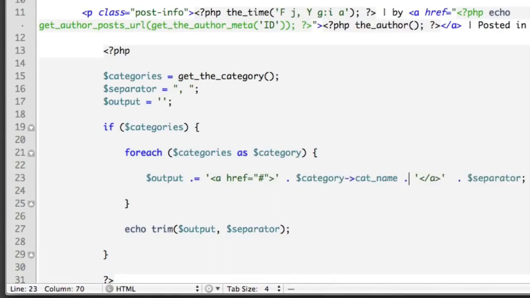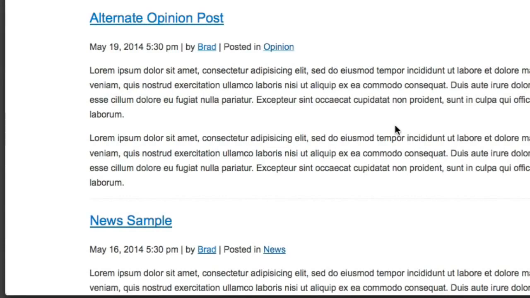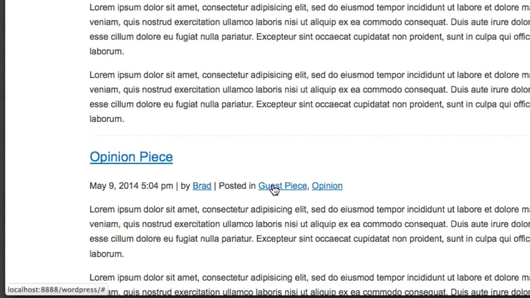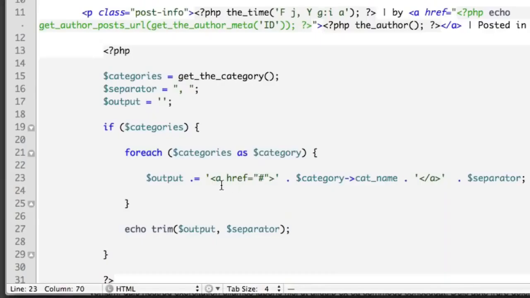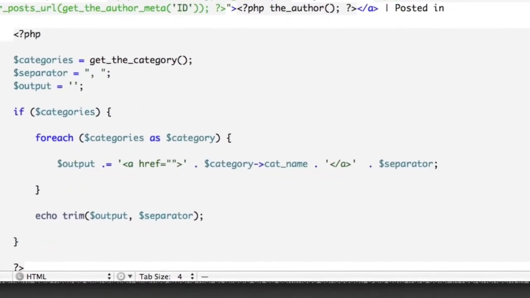So now if we refresh, we can see that each category is a link, but obviously we don't have a URL in the link yet. We just have a pound sign. So now our task is to make this an actually relevant URL. So we will remove the pound sign and add in a bit of dynamic code. Okay, so our code will sit here.